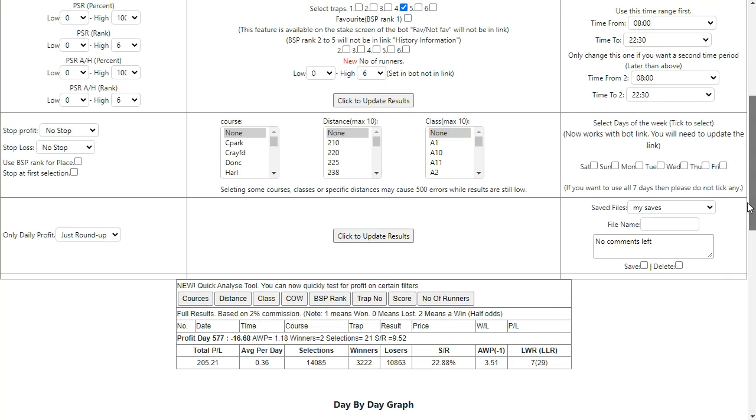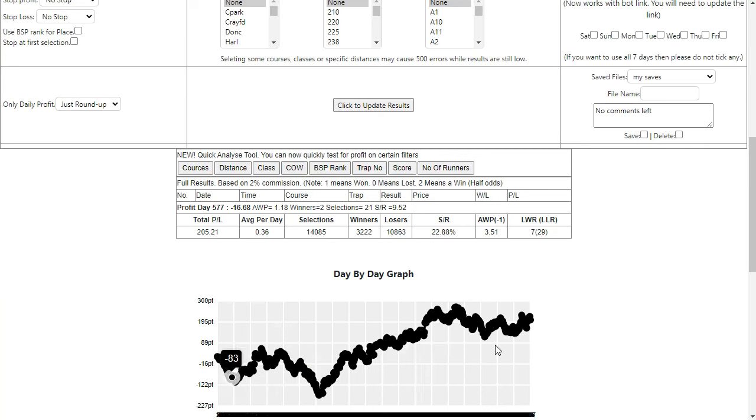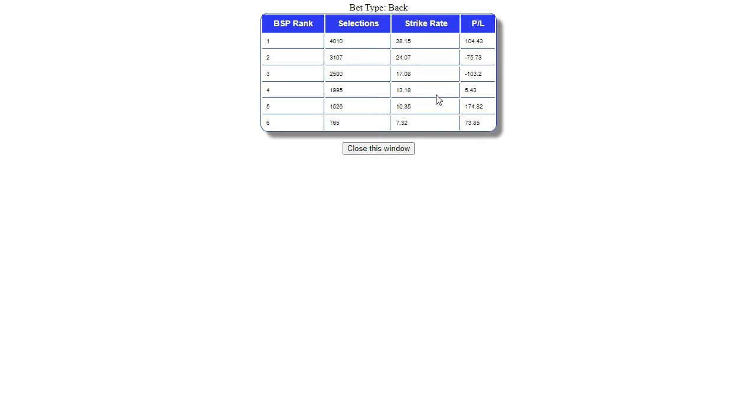Okay, so we've done that. So we've got a little bit of profit, but it's a bit up and down. So let's have a think about where else we could look. So what we're going to do is look at ranking, BSP ranking, okay, because there are probably some outsiders that make money, but let's have a look at the BSP ranking.